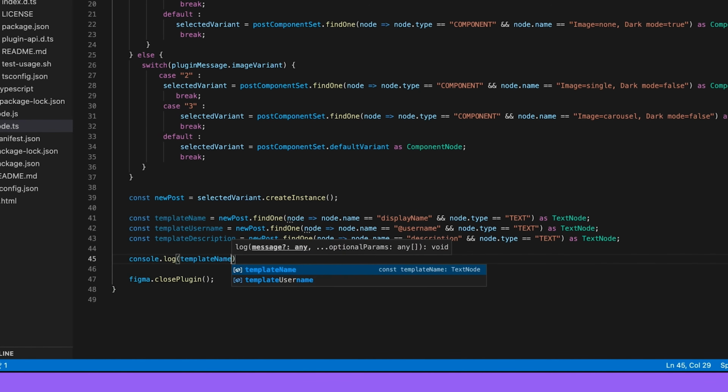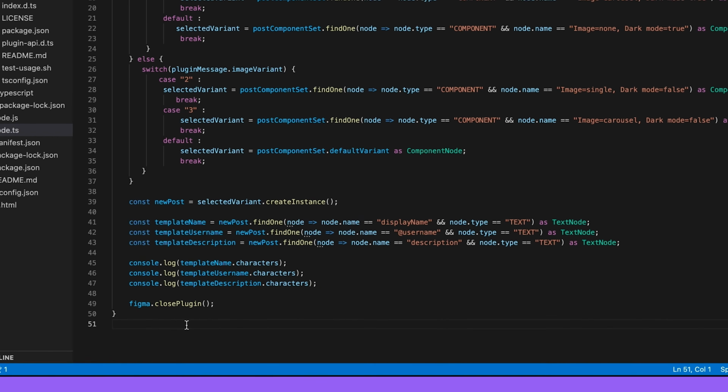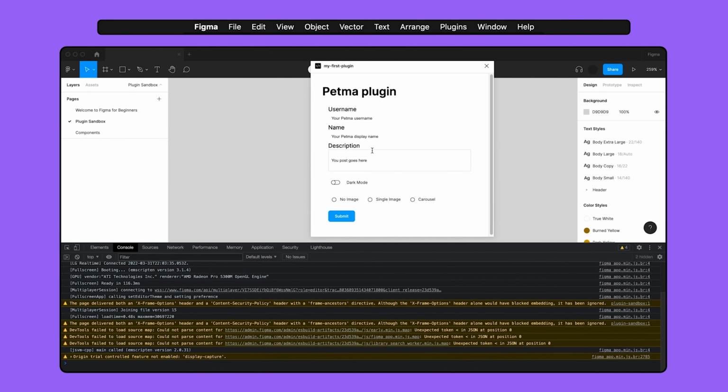Write a few logs to view the characters in the text variables we just created. Once you've written out these logs, run the plugin and take a look at the console.